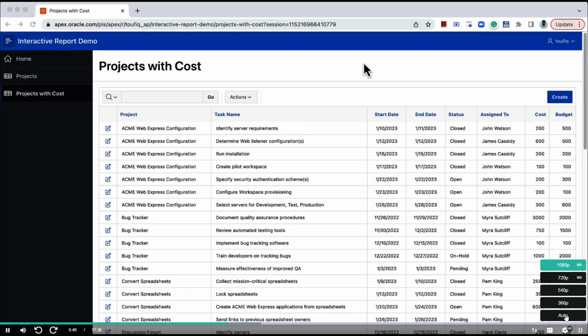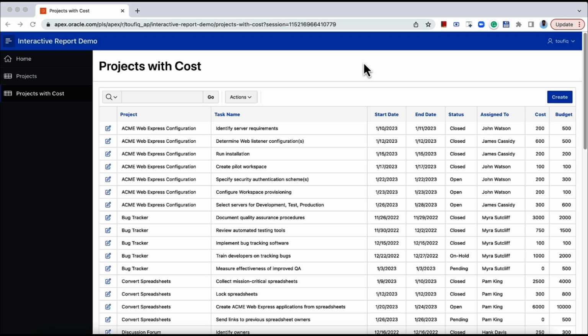Let us have a quick demo of what we have learned in this lesson. What you see on the screen is an interactive report displaying projects and the corresponding tasks in each project. It also displays the cost column and the budget column. So what I'm going to do on this report is apply customizations as an end user. The first customization I'm going to apply is creating a chart on top of the data in this report.